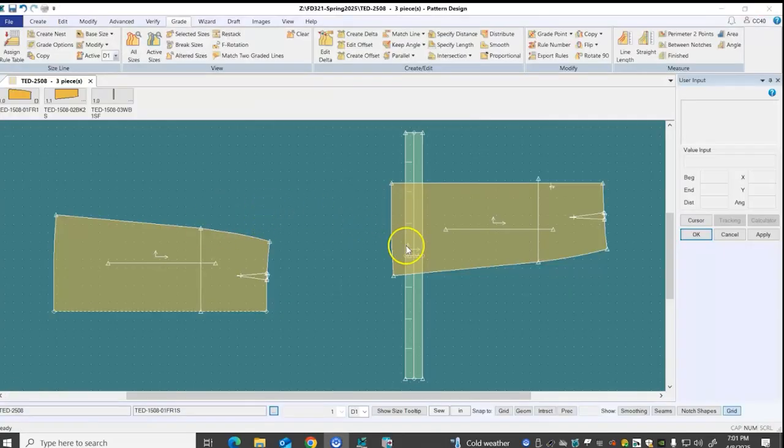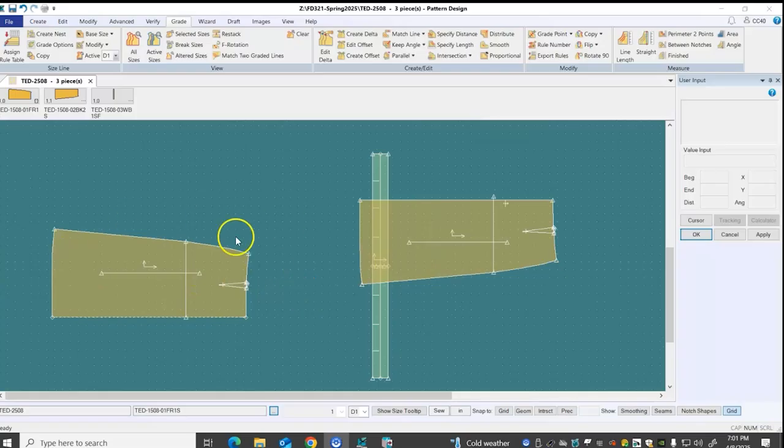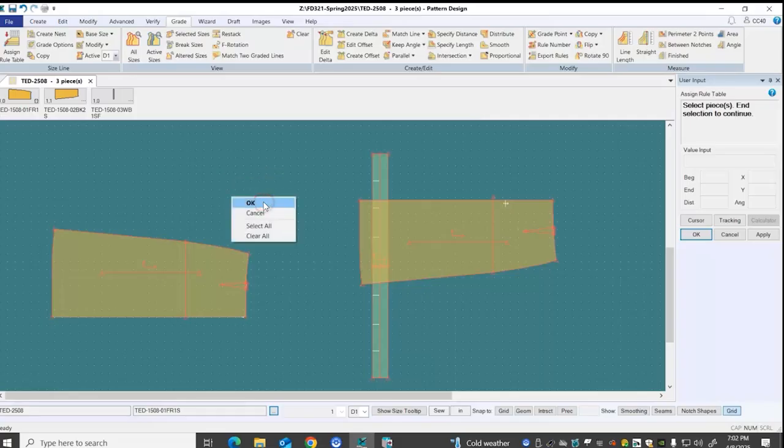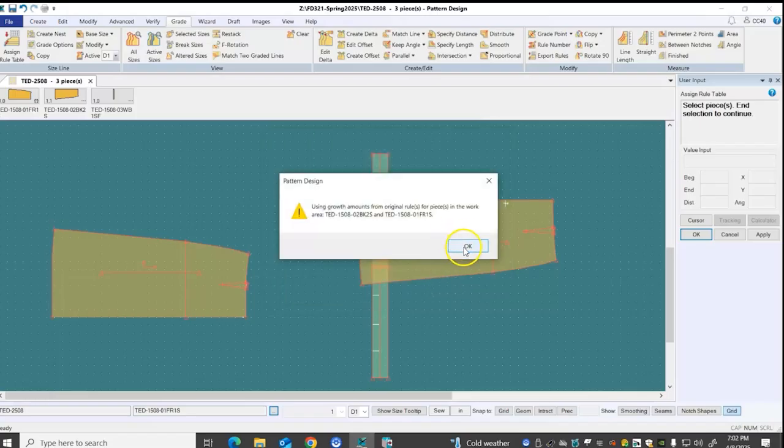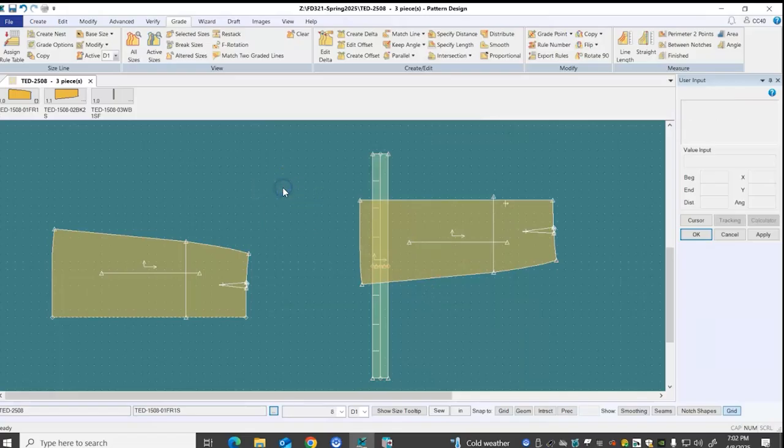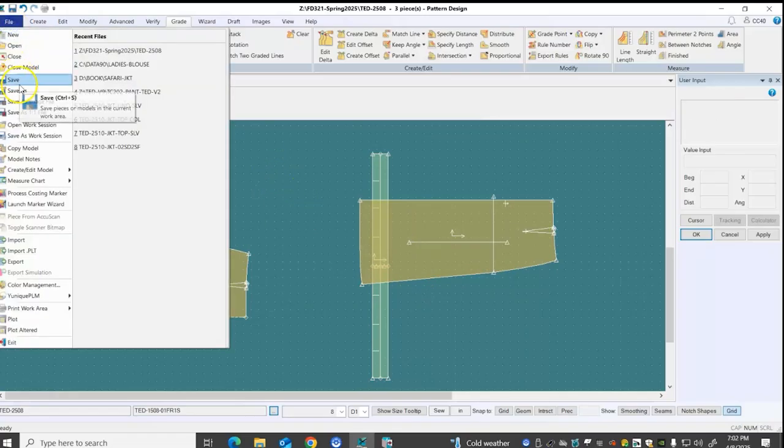Okay. So now we're working on assigning the rule table. Let's go to Grade. From the menu at the top, select Grade, and on the ribbon, all the way to the left, Assign Rule Table. Move your cursor inside your work area, right click, select all, right click OK. Now you see the rule table. Select FD321 skirt and click OK. Confirm OK, right click OK, and save. File, save.